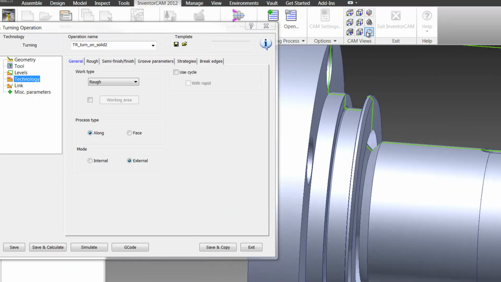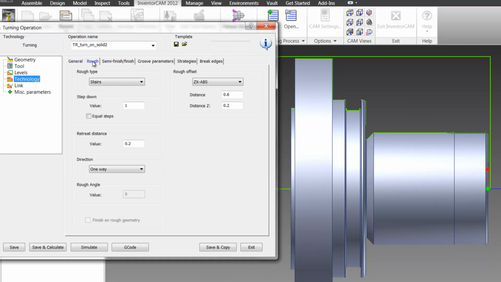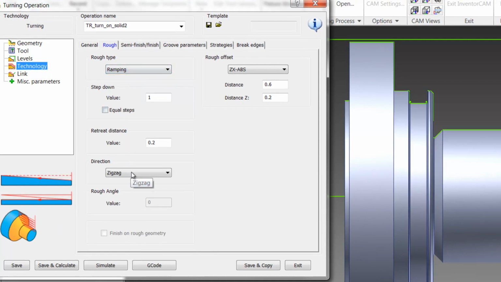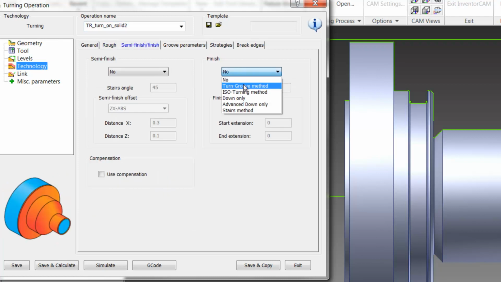In our technology field, we'll choose the option of rough. And when we go into rough, we'll choose the option of ramping. Now, this time in ramping, I use the option of zigzag instead of one. We'll run our finish operation here as well using the turn groove method. And let's take a look at what actually happened in our simulation.